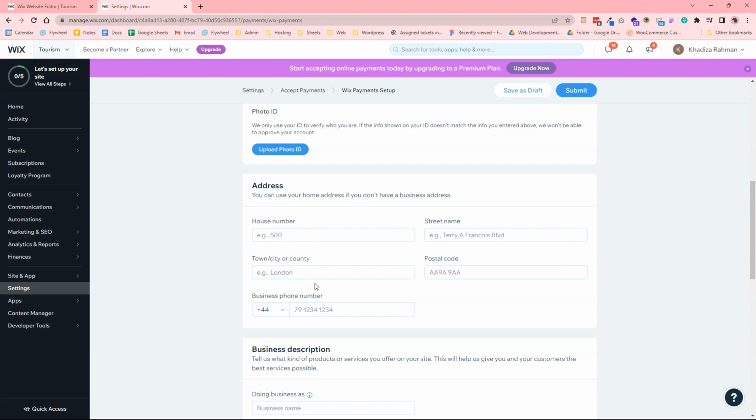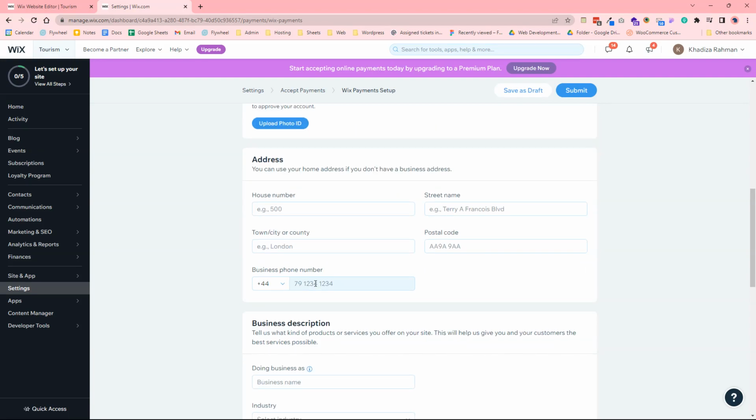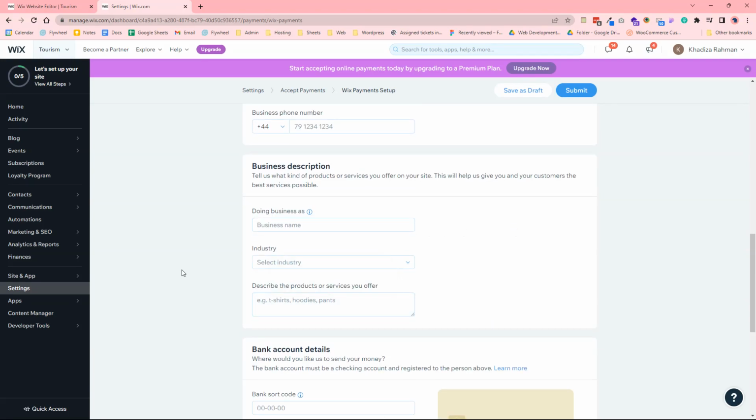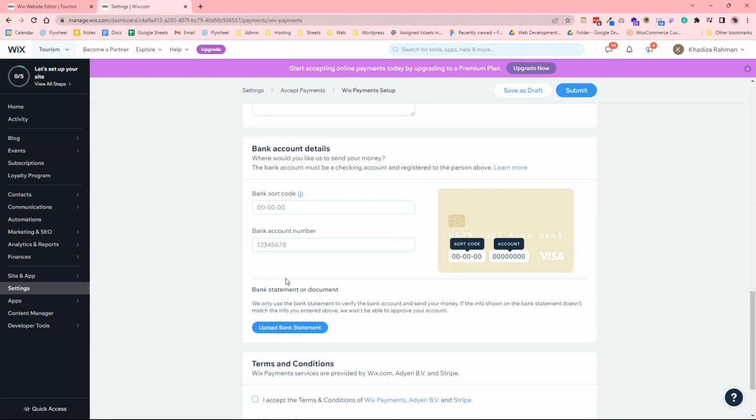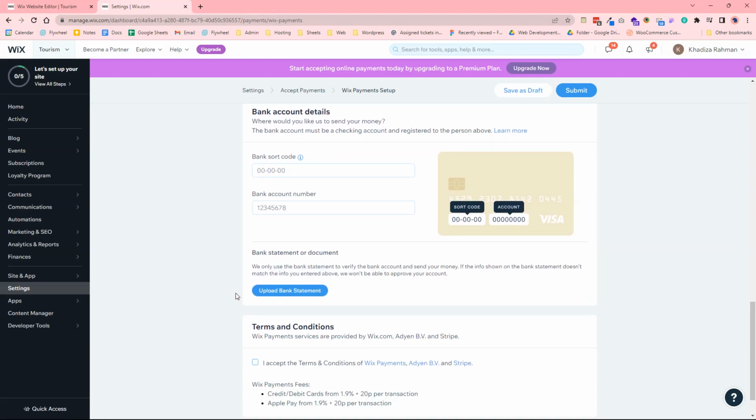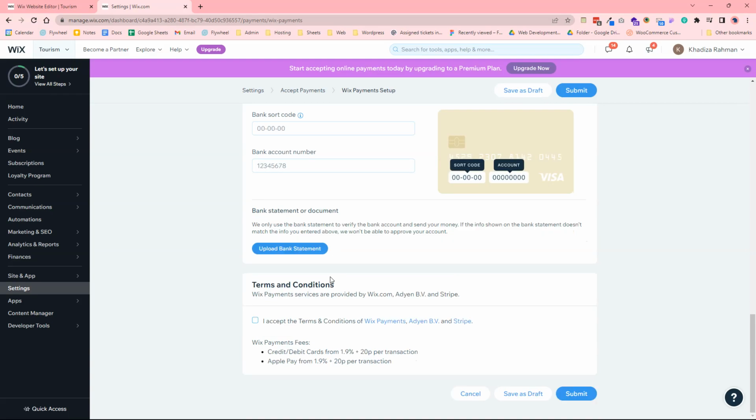And then it's asking for your address. And if you don't have a business address, you can use your home address. And then it'll ask you a little bit about your business. And then finally, your bank account details. And then you'll need to upload your bank statement as well. And then finally, when you're done, just click on the terms and conditions and you can either save as draft if you want to come back to it or you can just click submit.